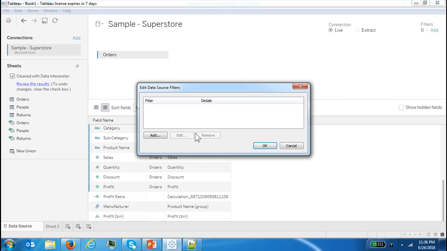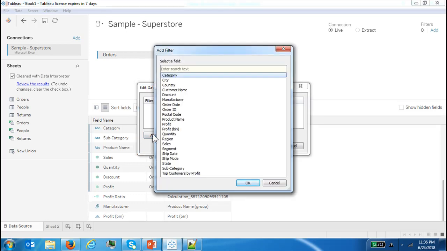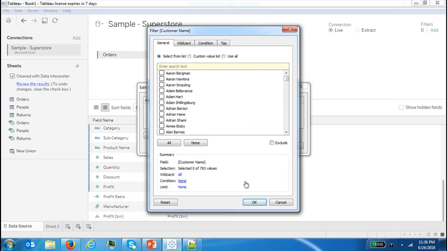So here if I click on add, it will show me all the fields which are coming from my data source, and I can select the field. Let's say if I want to put the filter on the customer name, I click OK, and here I can select the values from the list. Either I can select the value from the list, I can use the custom value list, or I can choose use all. All these options I have.